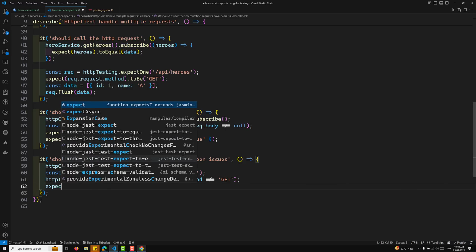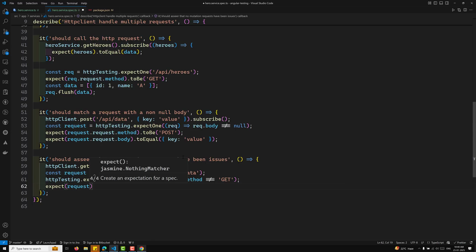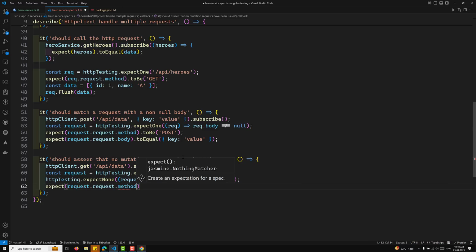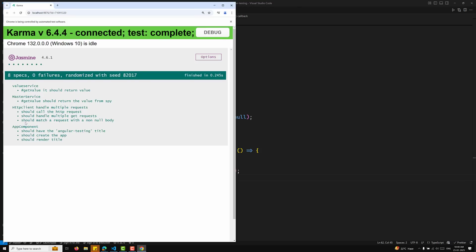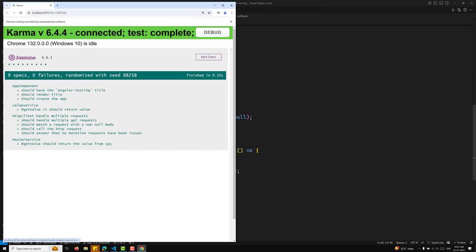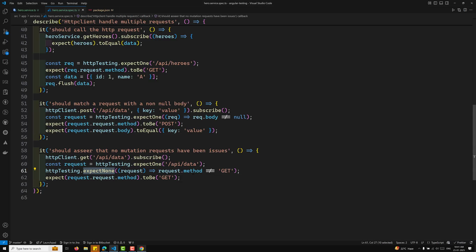Now here if you want you can write expect request dot method dot to be get, you can also write it like this, that's not an issue. If you try to check it, this also works without any problem. So here we are trying to check expect none: we should have only the get request, and requests other than get should not be performed. Not equal to get is a predicate function that matches any request that is not a get request. That test asserts that no non-get request, for example post, put, delete, was issued.